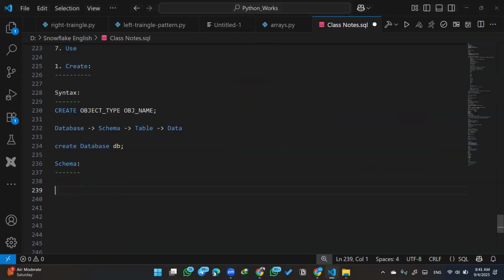For creating a schema, what we need to do is use the create command. Then you give the object type, which is schema, and then you give the name of the object. I'm just giving sales. It means I am going to store sales related data inside this database. We have the DB database, and under this database I'm going to create the sales schema, which means I'm going to upload the sales related data here.